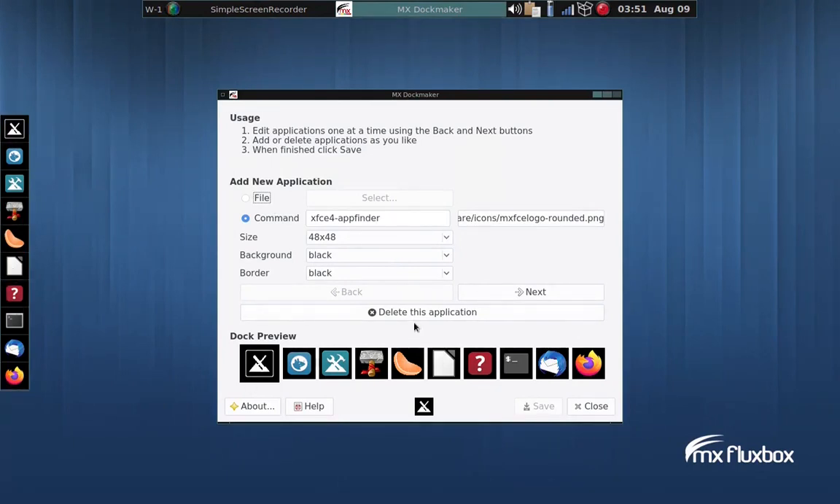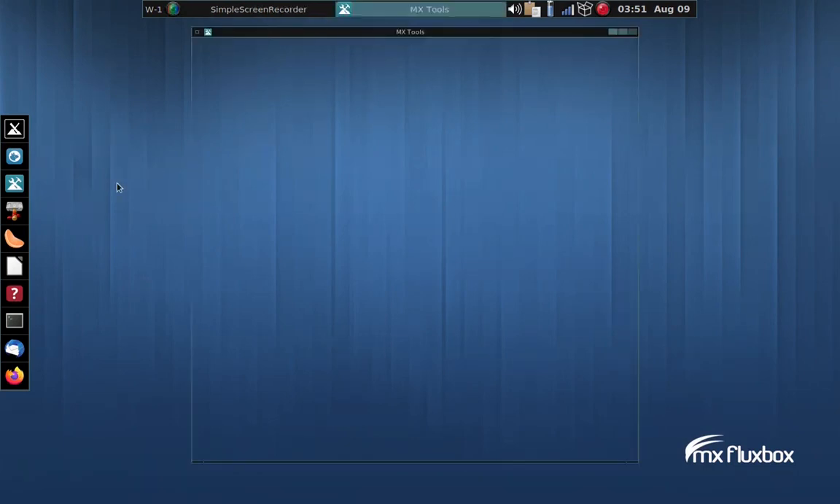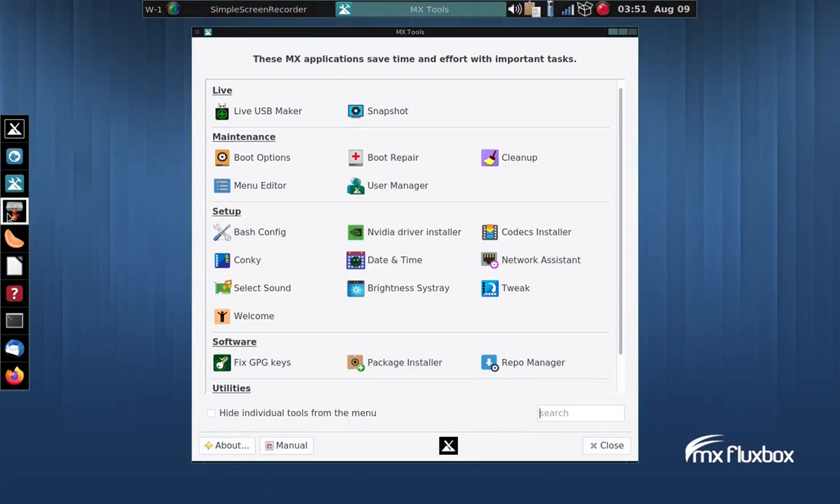We could delete things. We could change the way the border looks. So you can do all sorts of things with this Dock Maker. We could also create a new dock of our own. One of the important things, as an example, is that this is a nice easy way for us to call up the very handy MX Tools. And although it's taking its little time, here's MX Tools, right available off the dock, which is very, very nice.